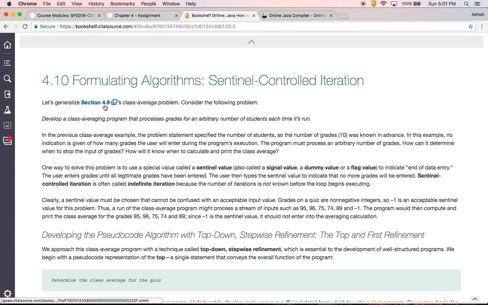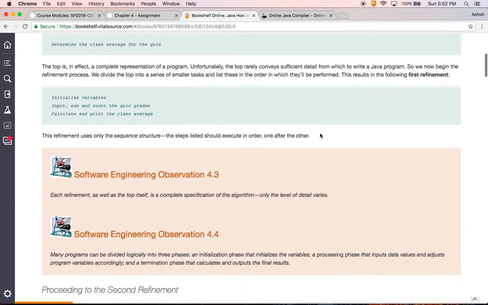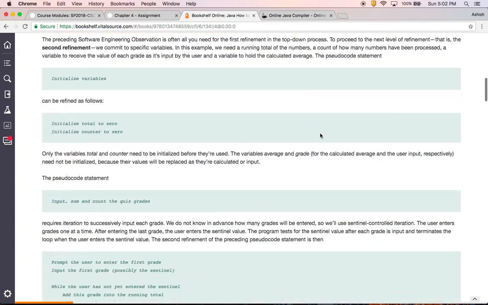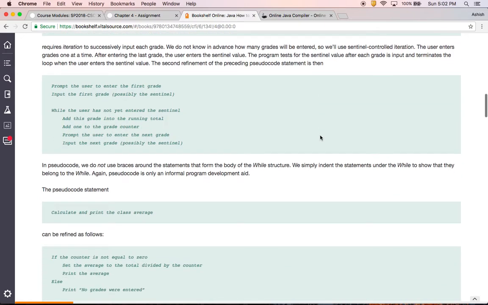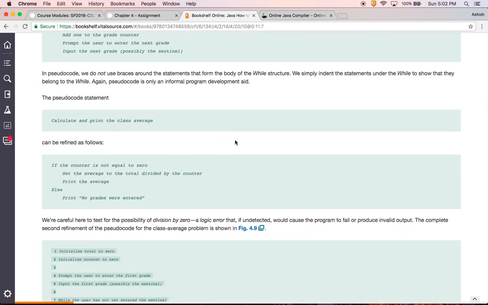So if you are given a problem that says develop a class averaging program that processes grades for an arbitrary number of students each time it runs, arbitrary. So therefore we need to keep account of that. Okay. While the user has not entered the sentinel, add the grade, then add 1 to the grade counter, prompt the user to enter the next grade and input the next grade. So we'll keep doing this, and finally we'll calculate and print the output.